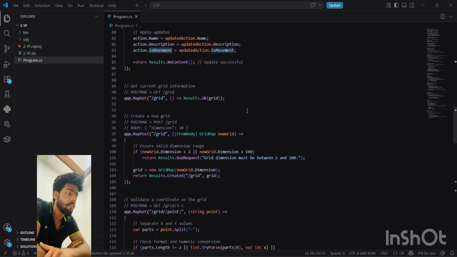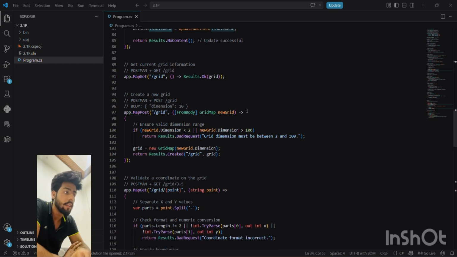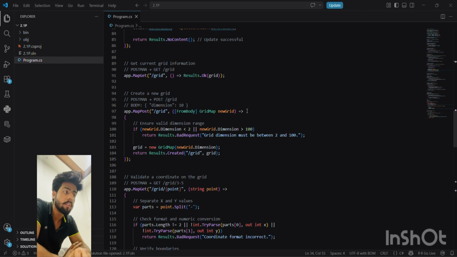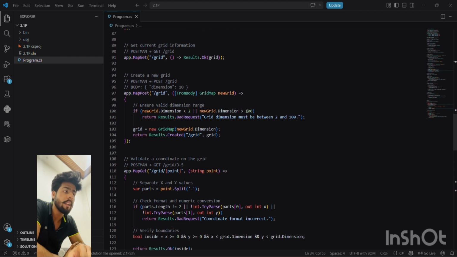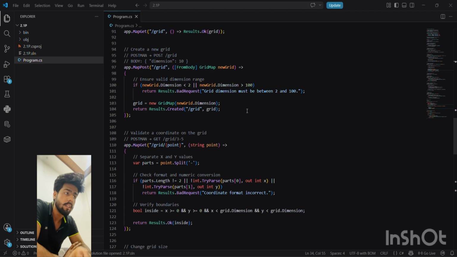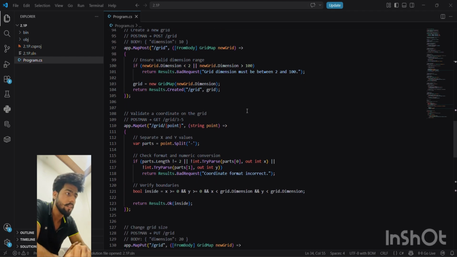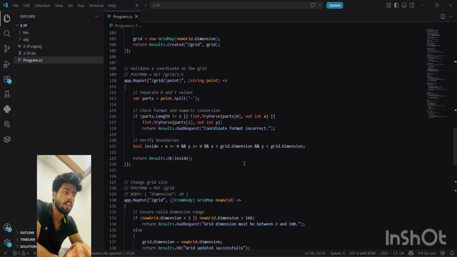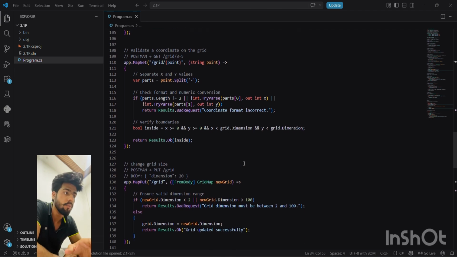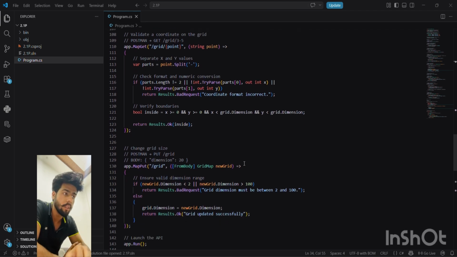Moving on to the grid system, we have endpoints to check and scale a robot's environment. The most logic sits inside the grid/point route. It captures a coordinate string like 3,5 and uses the string.Split method to break it down into an x and y component. After parsing these into integers, it runs a boundary check against the current grid dimensions, returning a simple boolean true or false: true that the robot can safely move there, and false if it would drive off the grid.